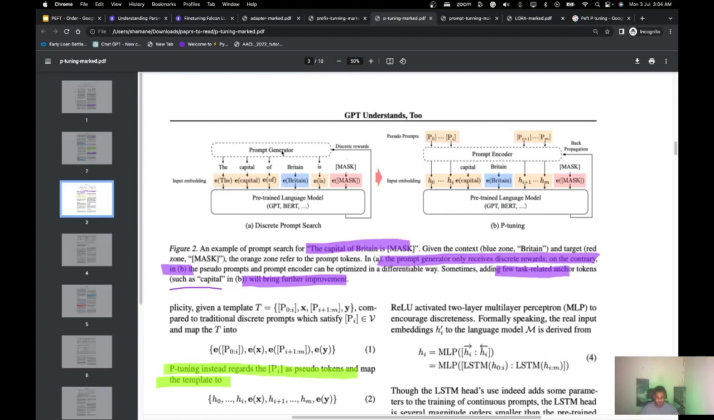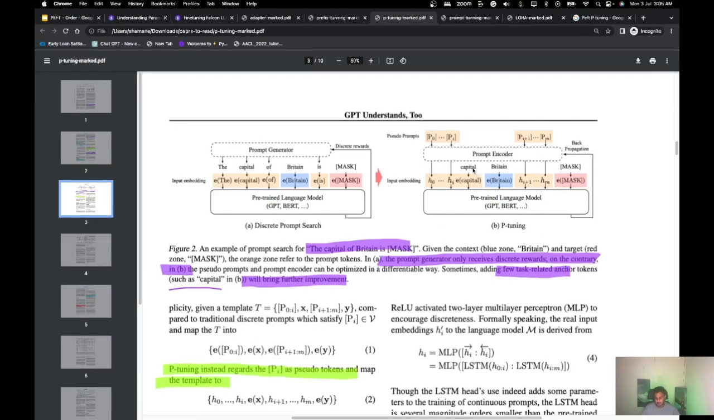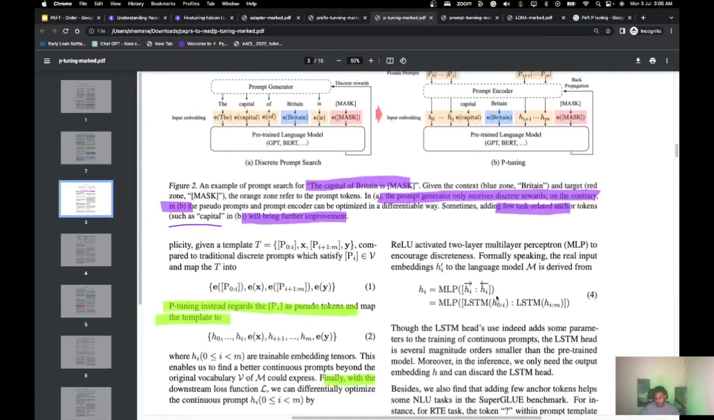It's more like a reward, right? But when it comes to PTuning, they use these differentiable template embeddings plus the usual input X, which you just keep as is, and let the model process that embedding and find the answer. So you can fine-tune this in a differentiable way. The prompt encoder is actually an LSTM layer. That's the idea. You can see this is like an LSTM layer.